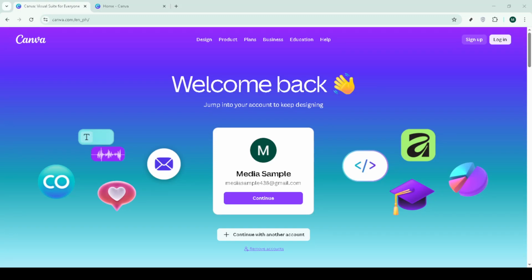In today's video, I'm going to teach you how to create match and move animations in Canva, in 5 minutes. First, log into Canva and open the design you'd like to animate.